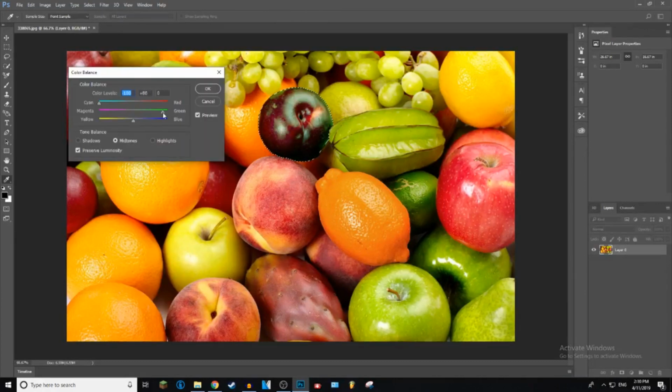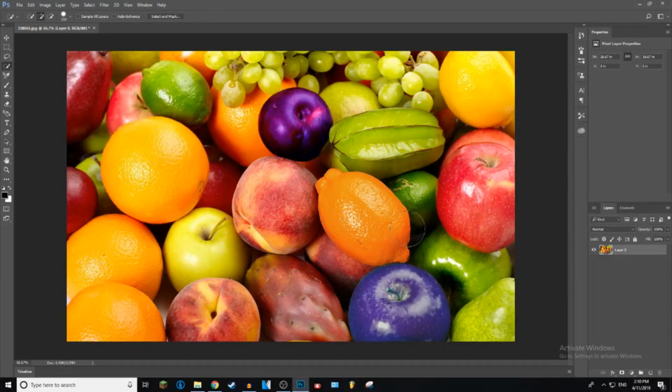So if you don't want to adjust the whole color, you can go to the color balance section. So now this red plum is a purple plum. So yeah, that is how to change an object's color in Photoshop.